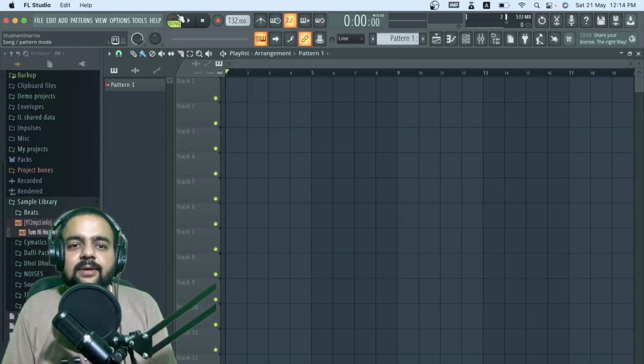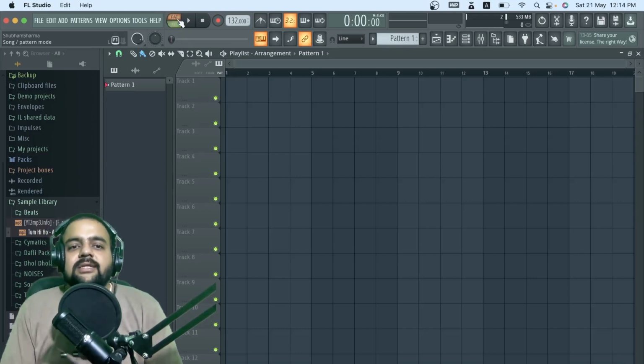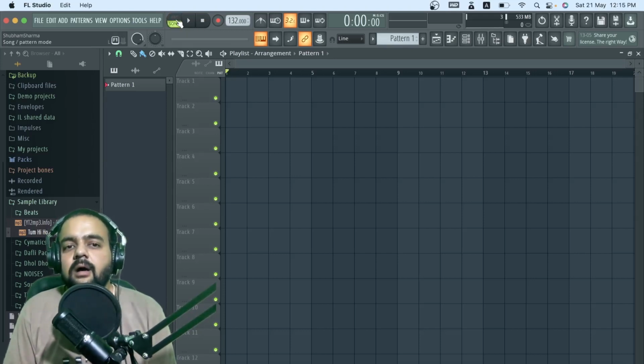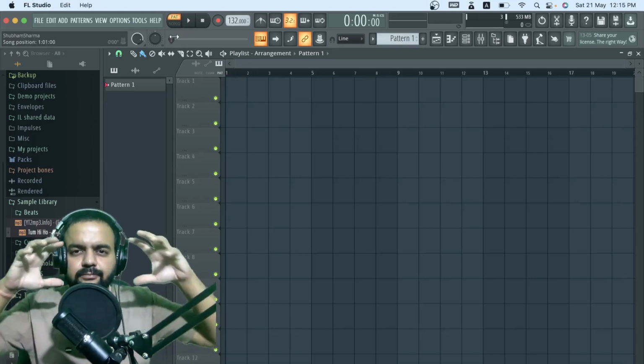And thereafter, here is the button pattern and song. PAT means pattern and song means song. So this is the thing which I will explain in future videos in detail, but for now I will tell you that pattern is a separate element.